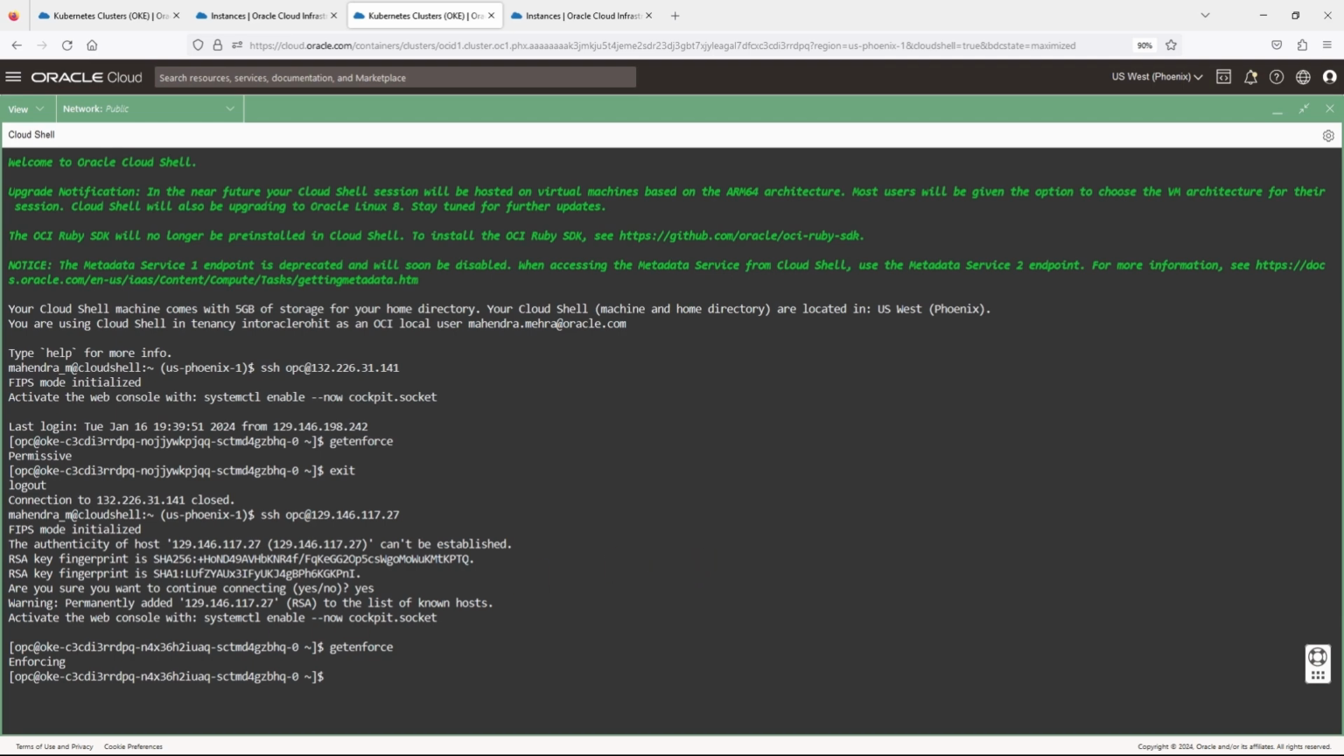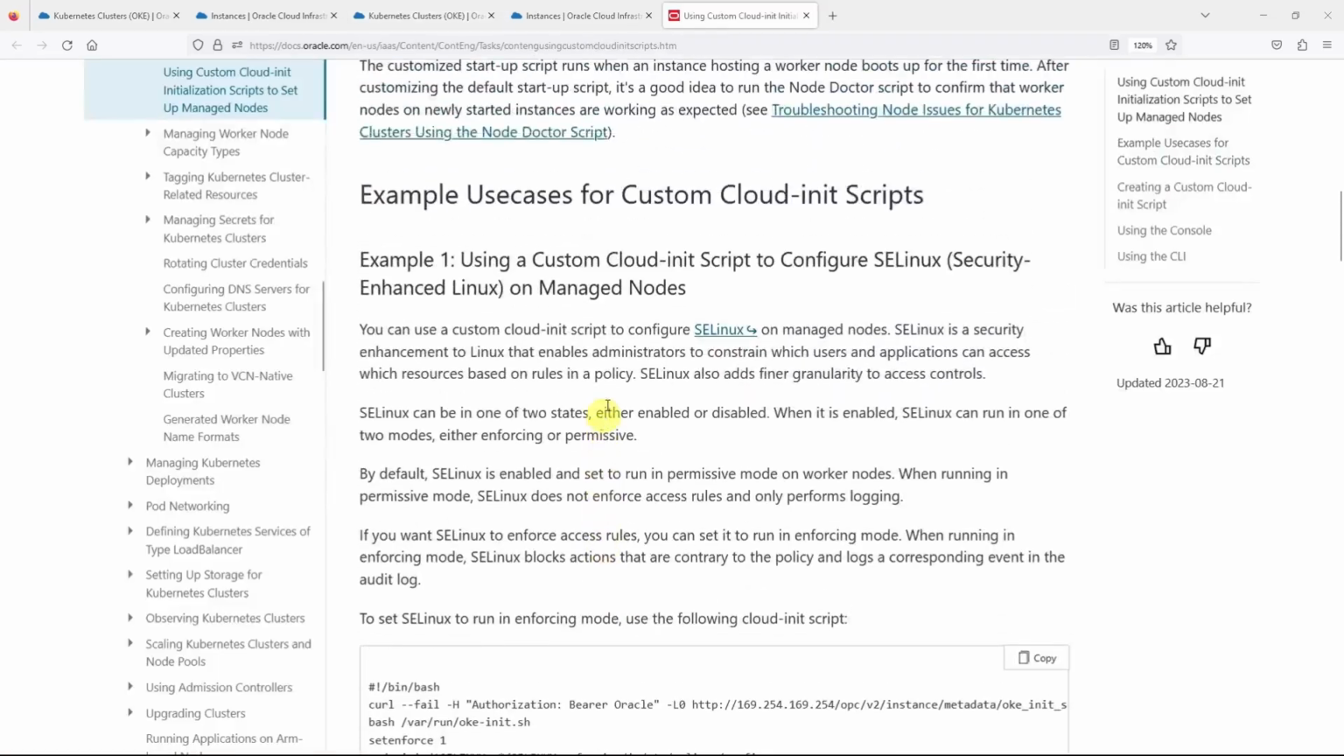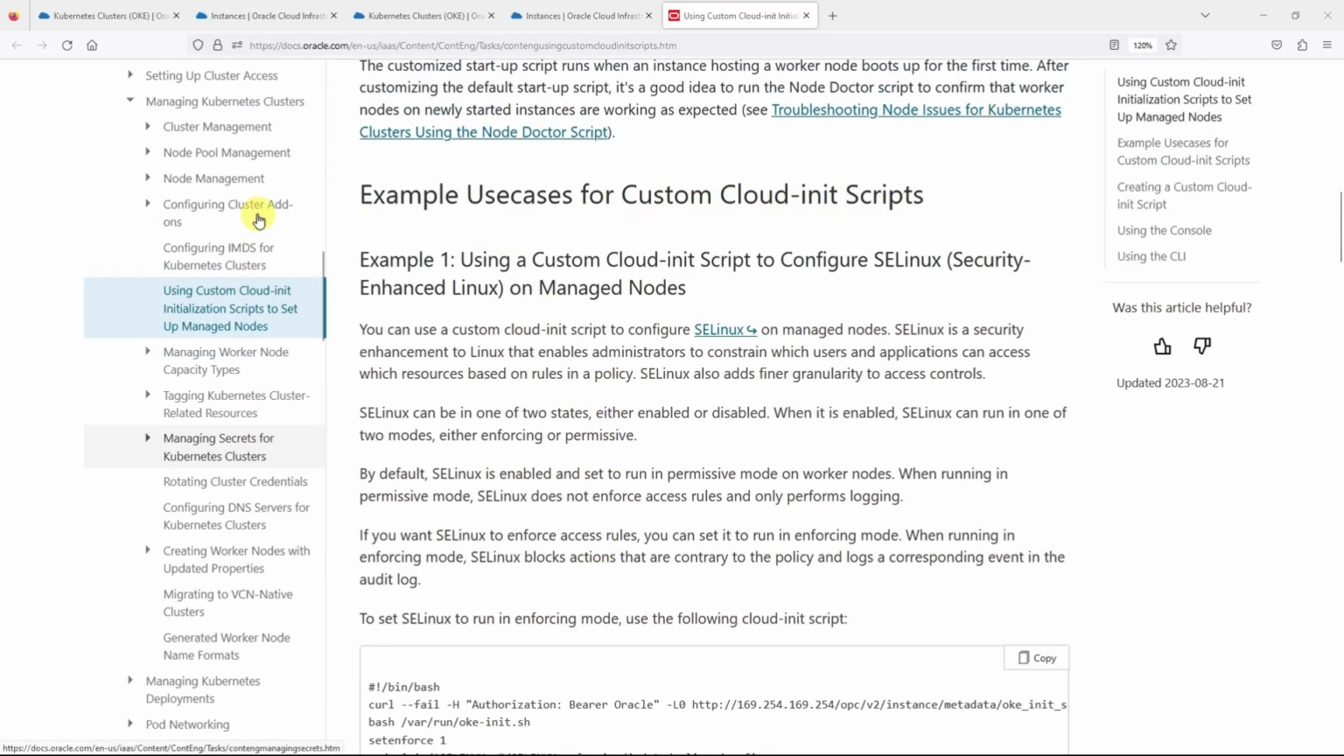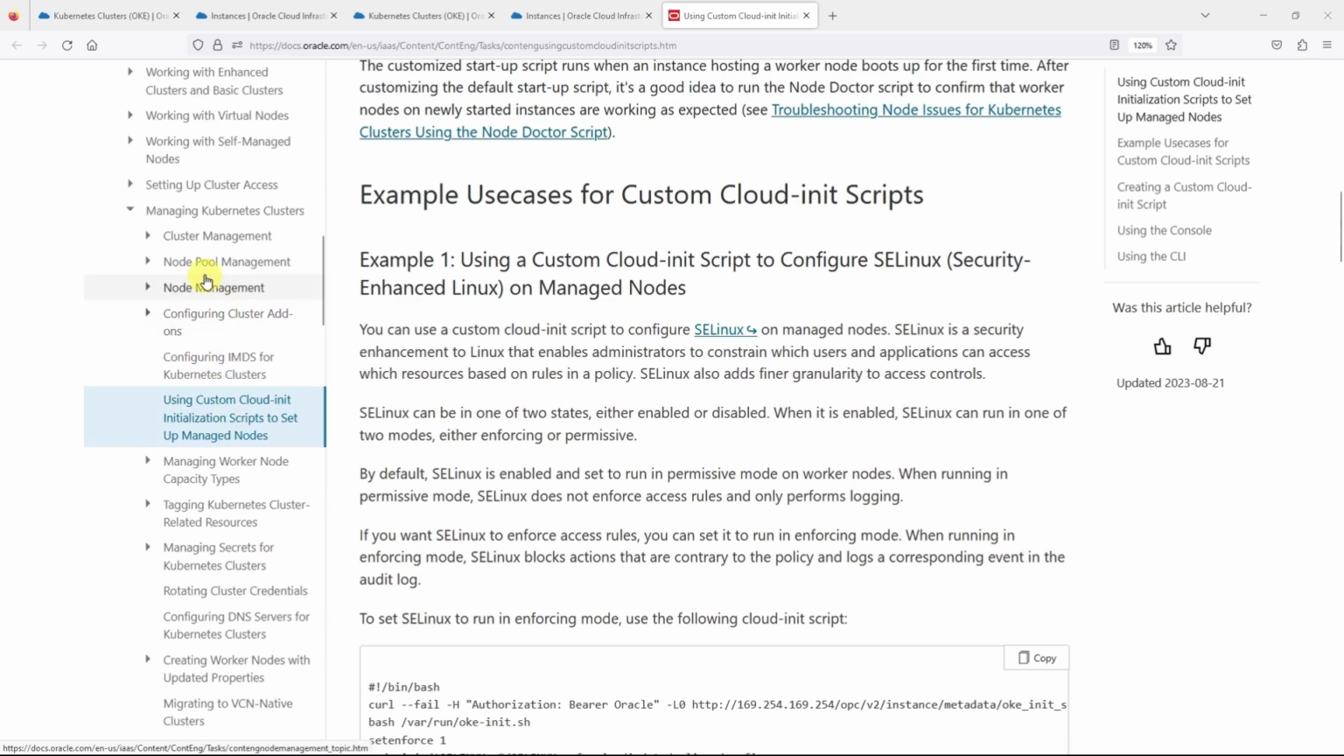Well, from the output, it's clear that the custom cloud init script was executed when the worker node was booted and the SELinux was set to enforcing. Well, there are many other use cases for custom cloud init scripts that are available in the official documentation. You can find them here under Managing Kubernetes Cluster.